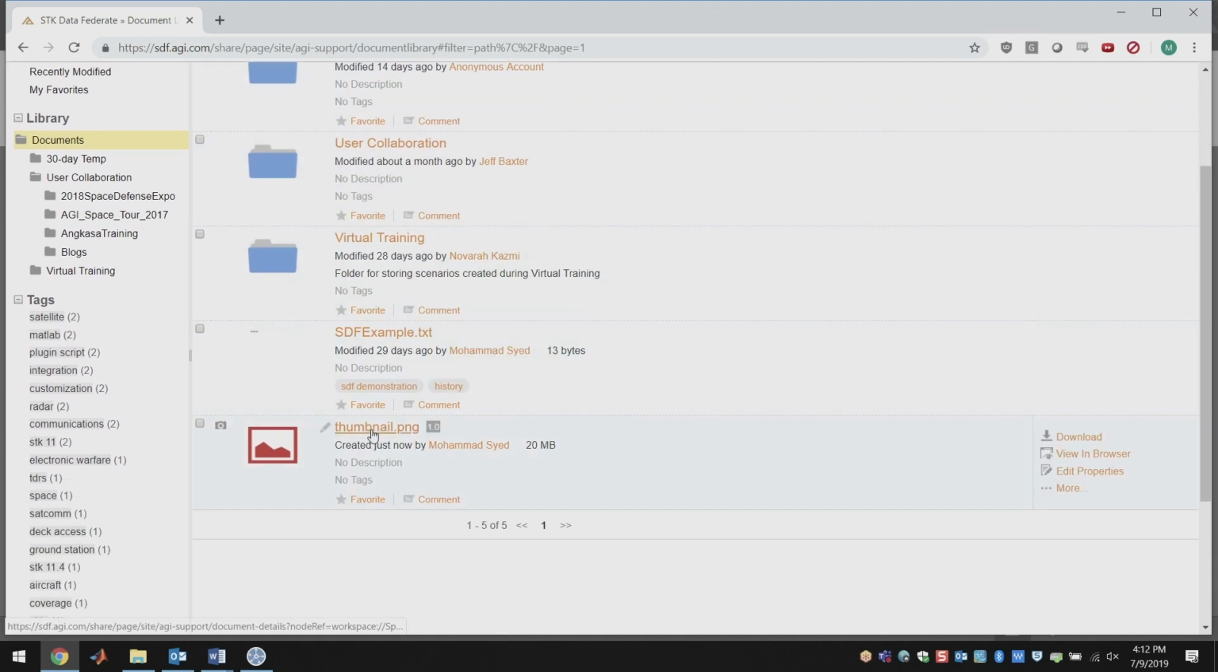Now we can see right on this level of documents that we have something called thumbnail.png. I'm going to highlight over it. I uploaded it and didn't change any of its tags, but you can see there is a 1.0 next to it. That's a version control option. What that's telling me is that this is the first version we uploaded to the SDF. If someone was to upload a second version, also called thumbnail.png, that 1.0 may change to a 1.1, a 2.0, or whatever is appropriate.